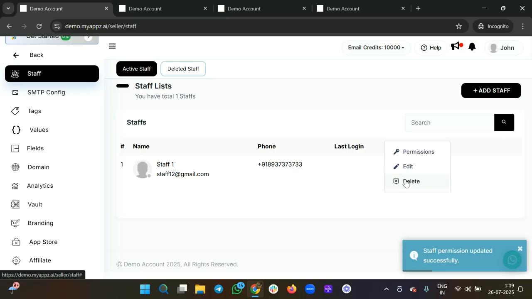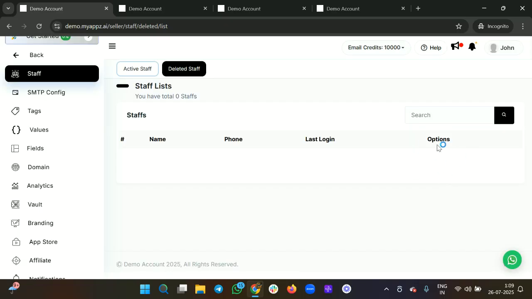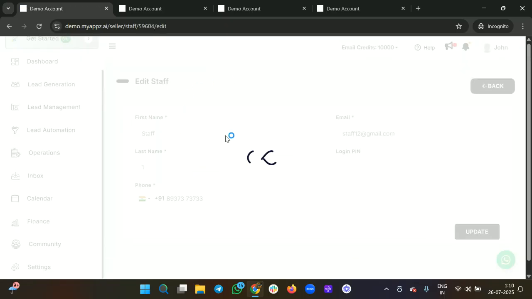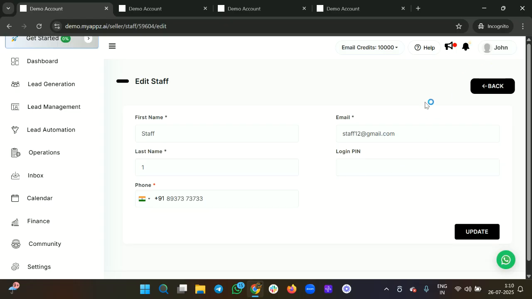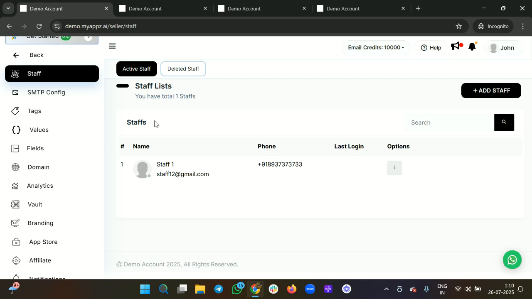If you want to delete your staff, you can delete it from here. It is a soft delete, so you will find your deleted staff here. You'll need to delete again if you want to add them in another account or anywhere else. From here you will find a permanent delete option that will permanently delete the staff from the account. Accordingly you can make edits also. If you want to edit the email or login pin, anything, you can make that editing of the staff. So this is how you can add staff.